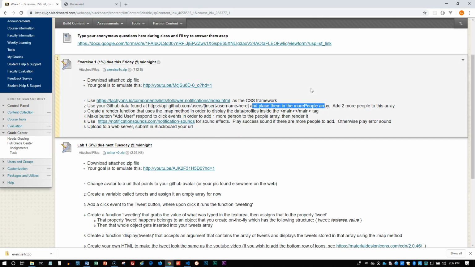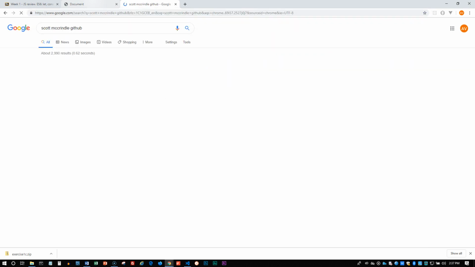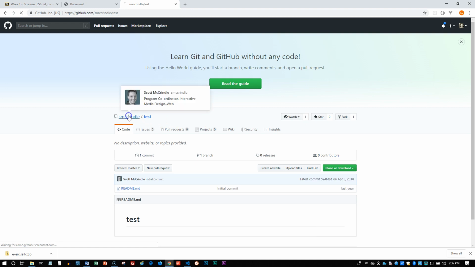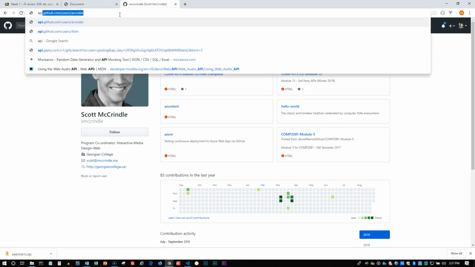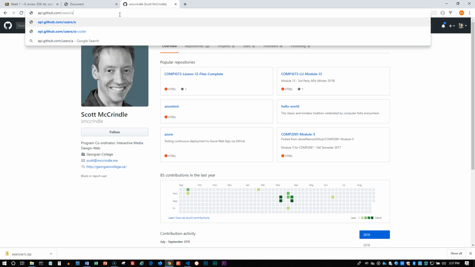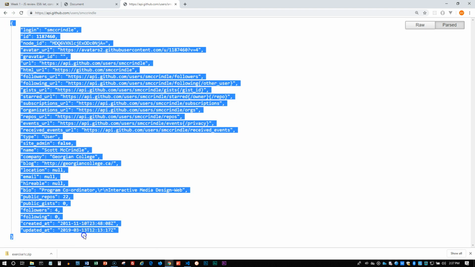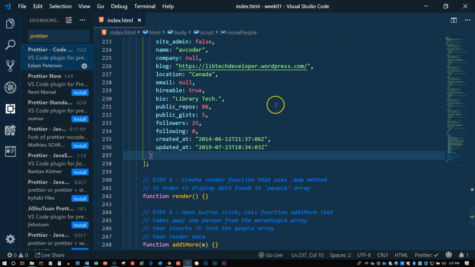So let me Google Scott McCrindle's GitHub. Right, okay, so now that I found his username is smcrindle, now I can do my api.github.com/users/smcrindle. So I get his API, his JSON. So now I'm going to copy his data, and I'm going to add it to my more people array.